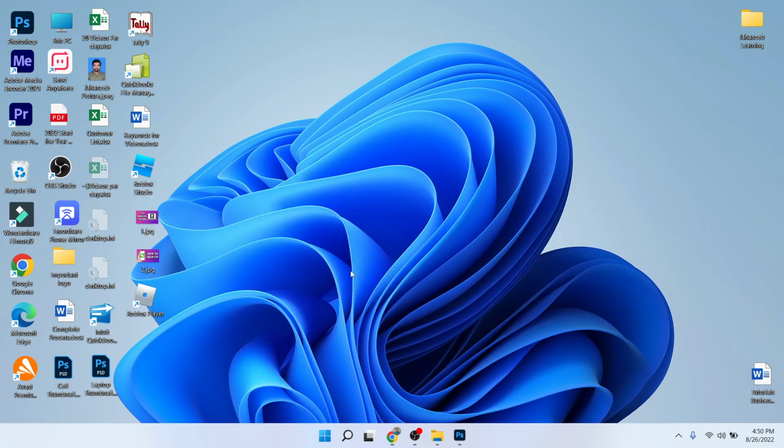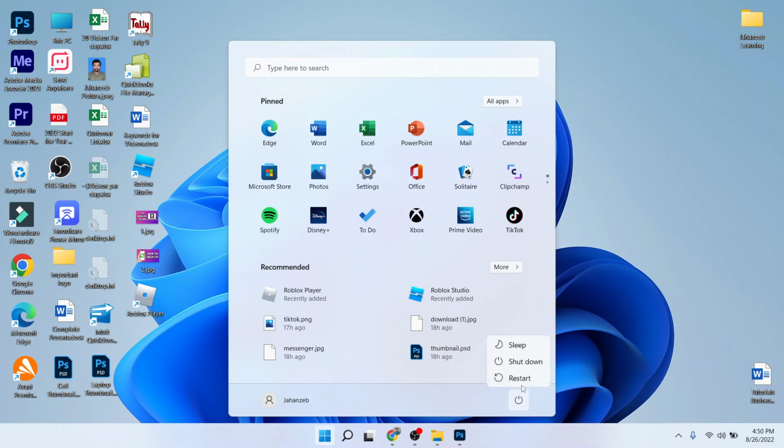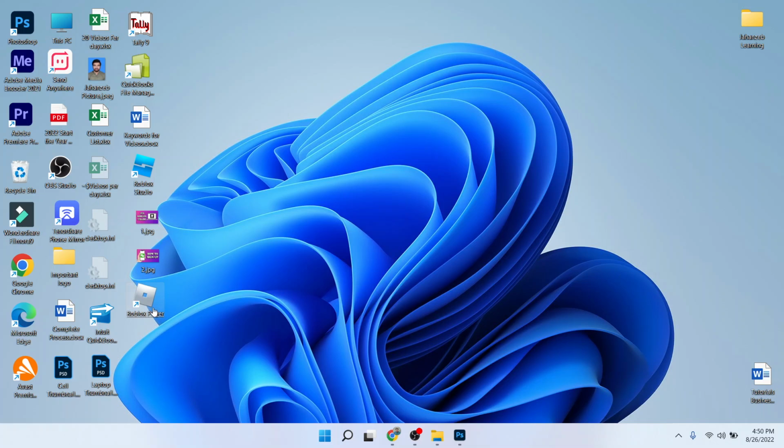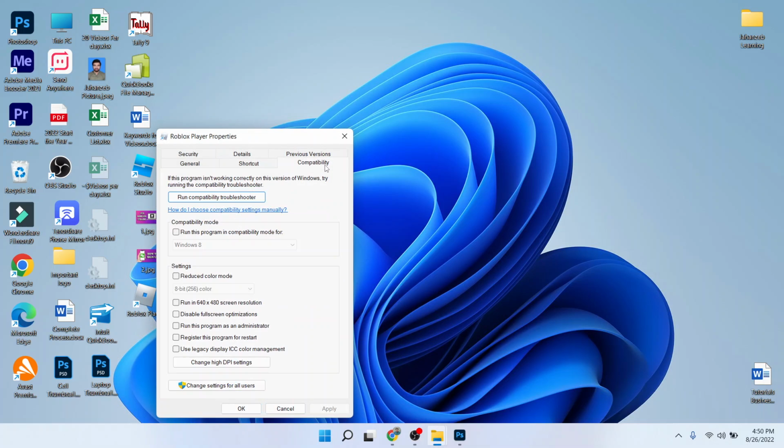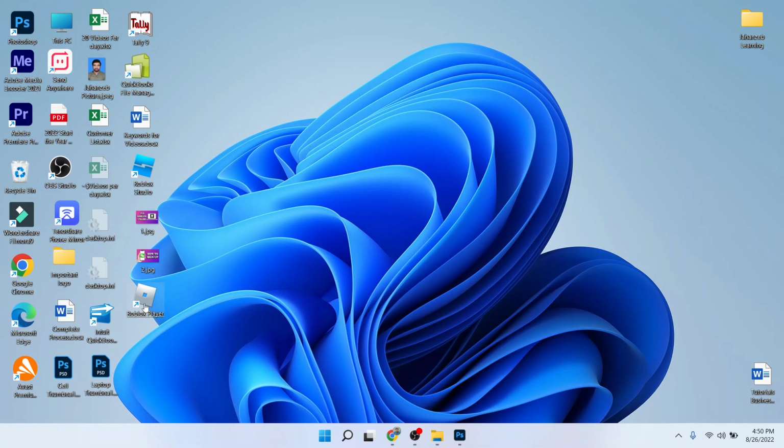So the first step you need to do is restart your PC. Once you've done that, you simply need to go to the Roblox player and right-click on it, then go into Properties, and here you need to go into Compatibility. Then you need to click on "Run this program in compatibility mode for", and here you need to select Windows 8, and check that box also, and then you need to click on Apply. Once you've done that, you simply need to open Roblox player.